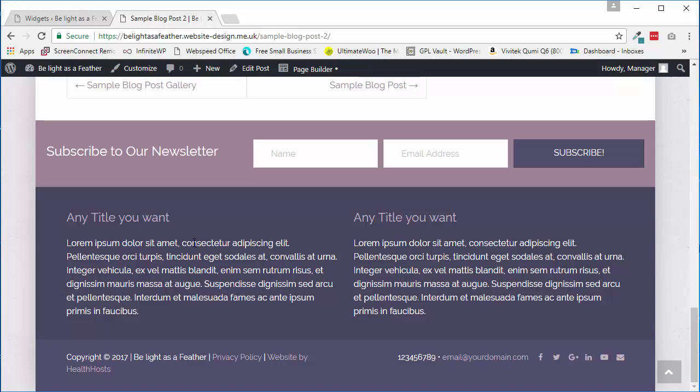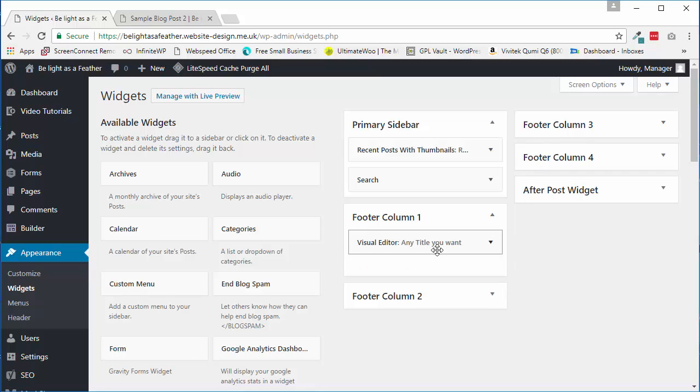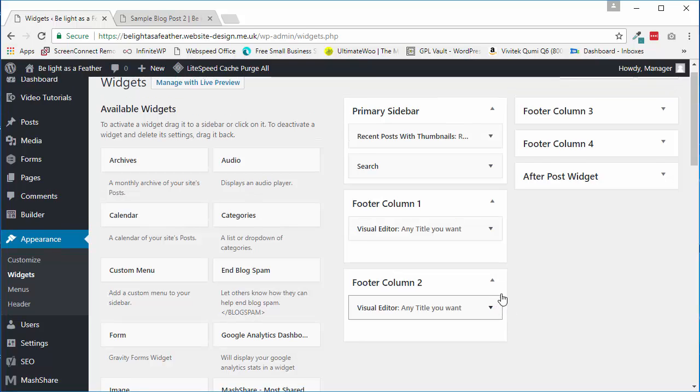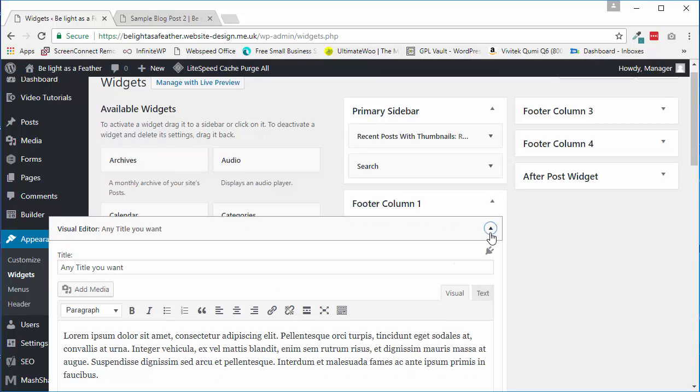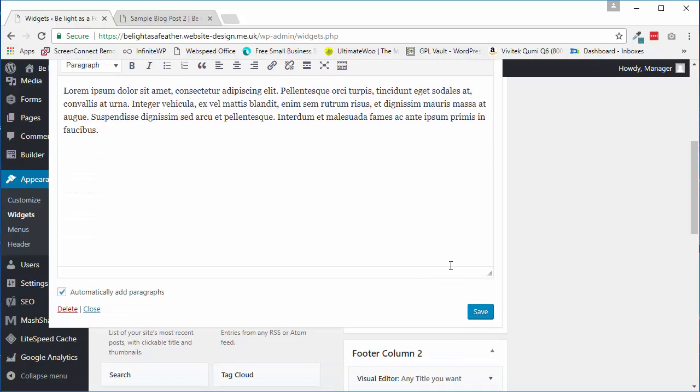And also you've got two footer sections here. These are widgets also, this one and this one. So here's the primary sidebar with the recent posts and search. And then we have 4 footer columns. Only 2 have things in at the moment. These 2 don't, so there's only 2 columns displaying. To edit this, you just click it, and then you see there's a text editor, so you can change the text in here, and then just click save at the bottom.